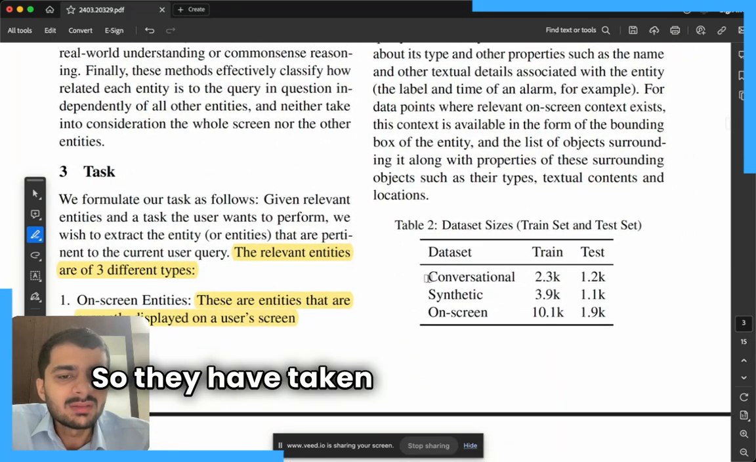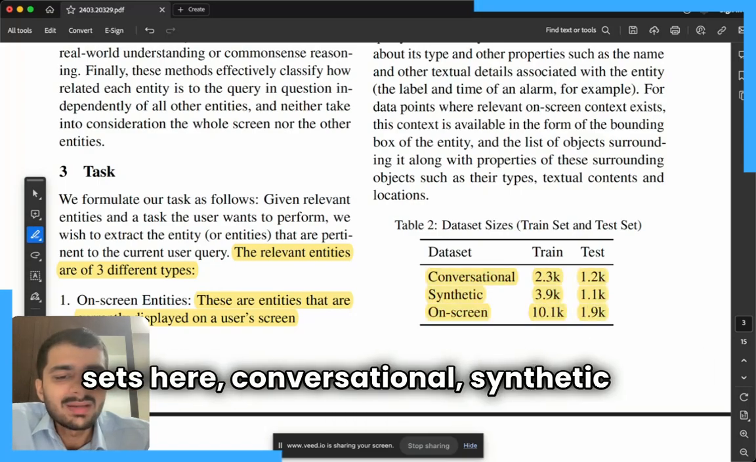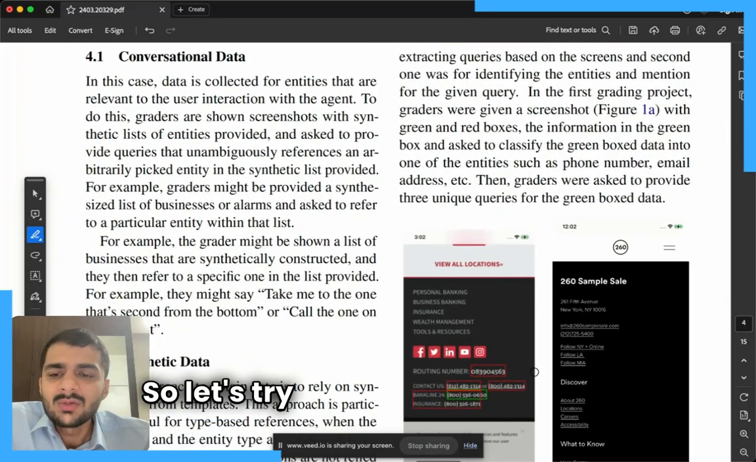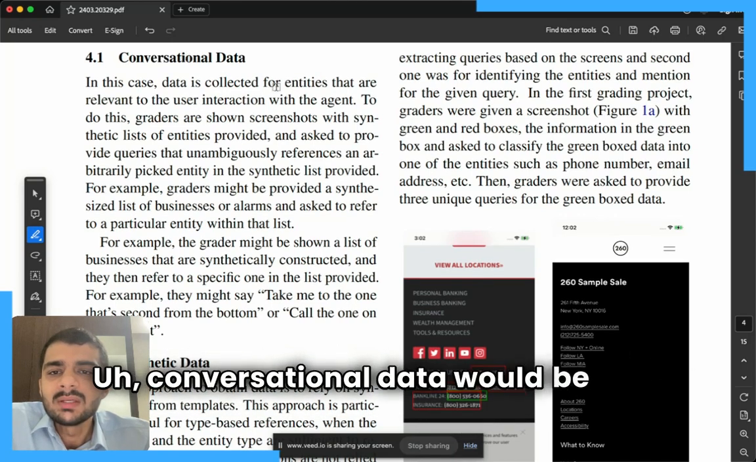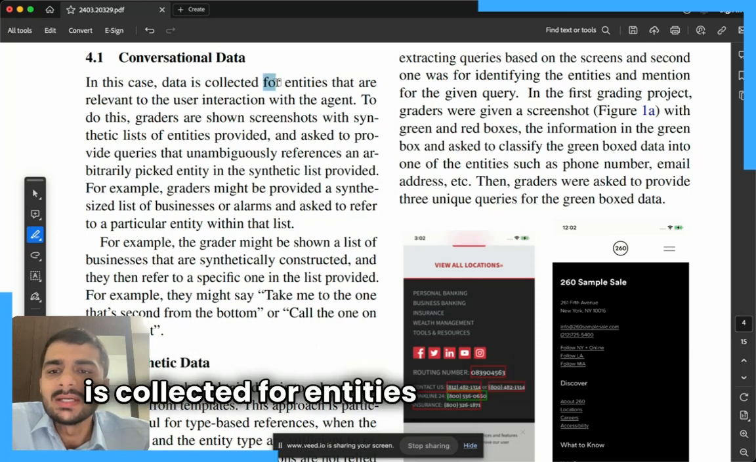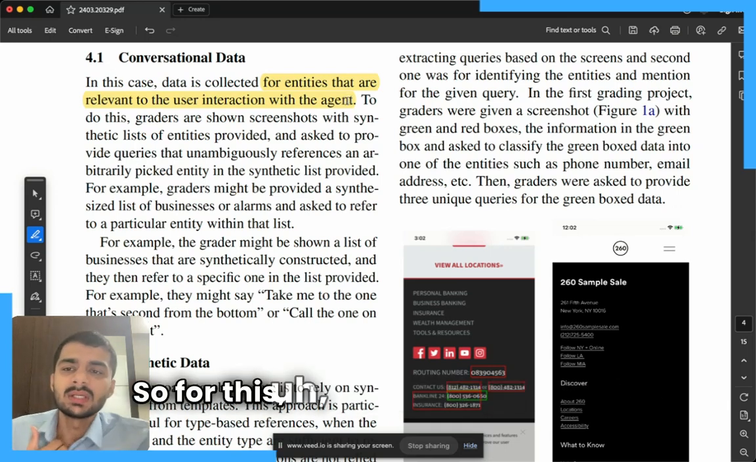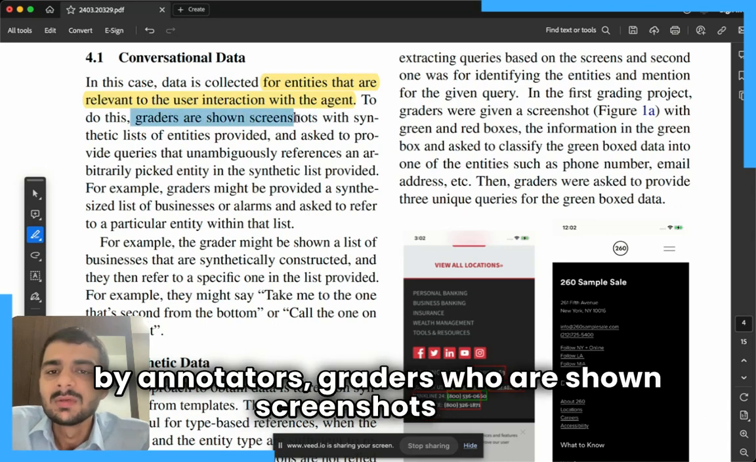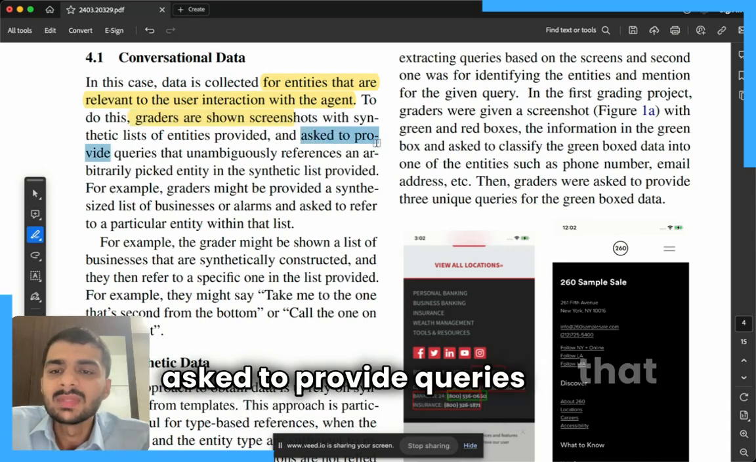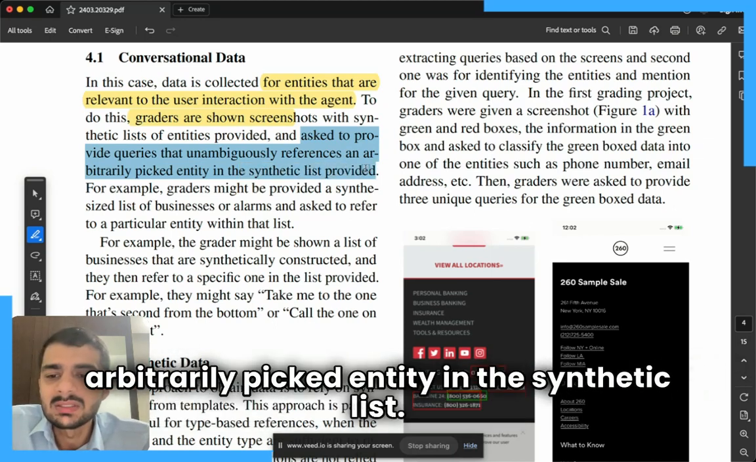So they have taken three different data sets here: conversational, synthetic, and on screen. So let's try to understand what's the meaning of all of them. Conversational data would be data that is collected for entities that are relevant to user interaction with the agent. This has been done by annotators, graders who are shown screenshots and asked to provide queries that unambiguously reference an arbitrarily picked entity in the synthetic list.